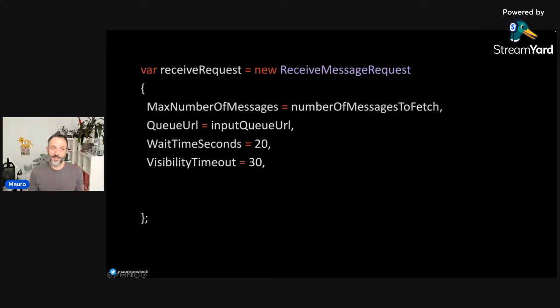So messages will become visible again. And if you think about in your head what a message pump mechanism will be, there's a for each loop or a while true loop that continuously issues receive message requests. So the first one comes in, retrieves those 3 messages that are in the input queue, marks them as in flight, and will start processing them.